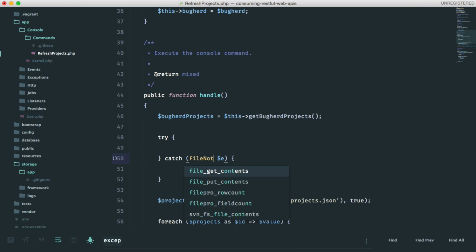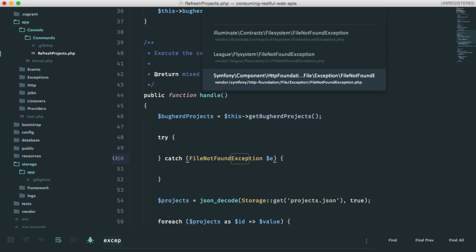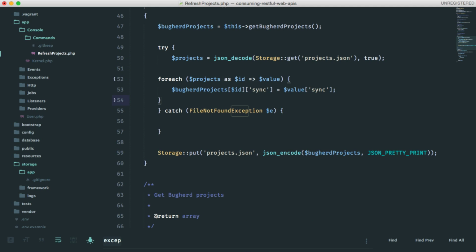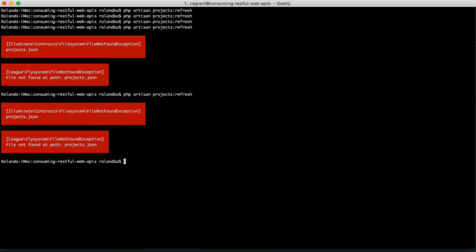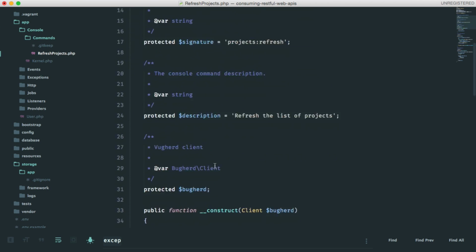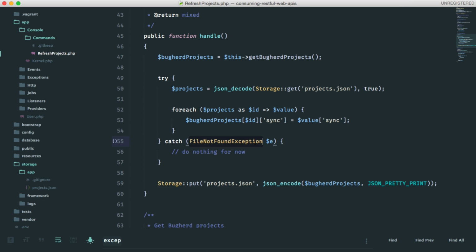So we can catch this exception and just do nothing here. Don't forget to include it at the top though. We should place most of the code into the try clause and just do nothing for now. Save it. And something is wrong here. Let me see. Should be working. Save it again, and it is working. I'm not sure what happened there.